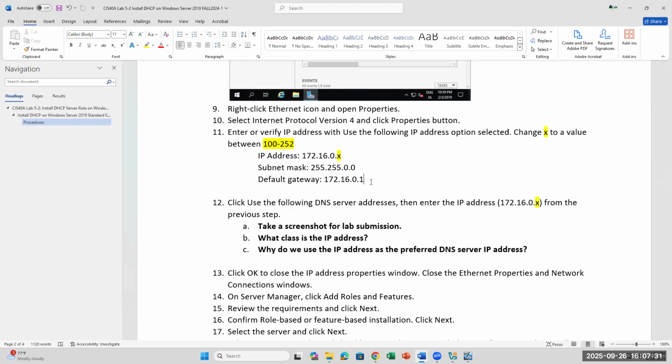You should be able to answer this question after you did the last week lecture and lab. So the class of IP address we're using is a class B, because we have 255.255.0.0. And last week's lab, we touched on that a little bit. And then why would you use this IP address? Why should we use the IP address as a preferred DNS server IP address?